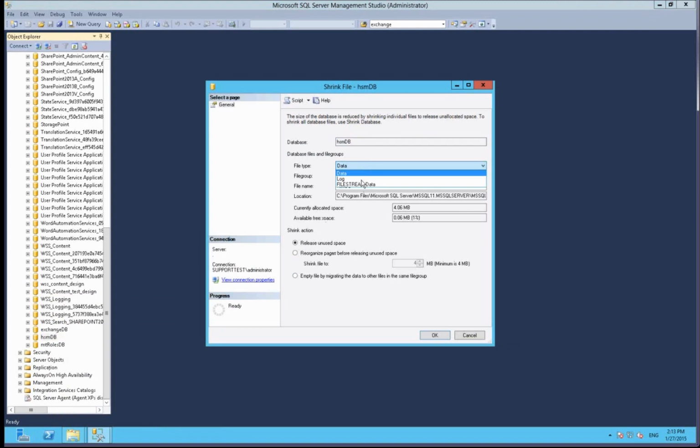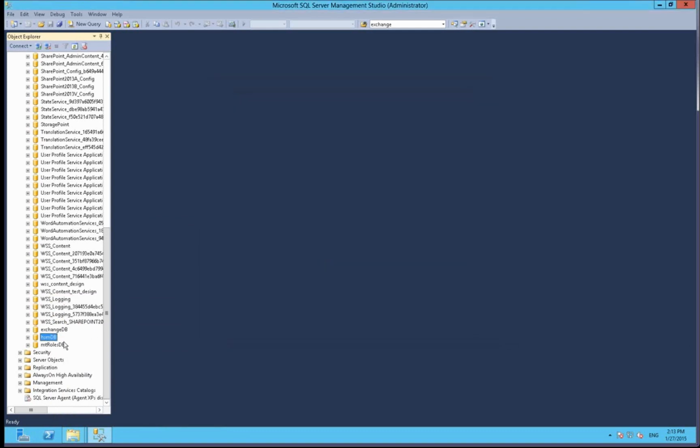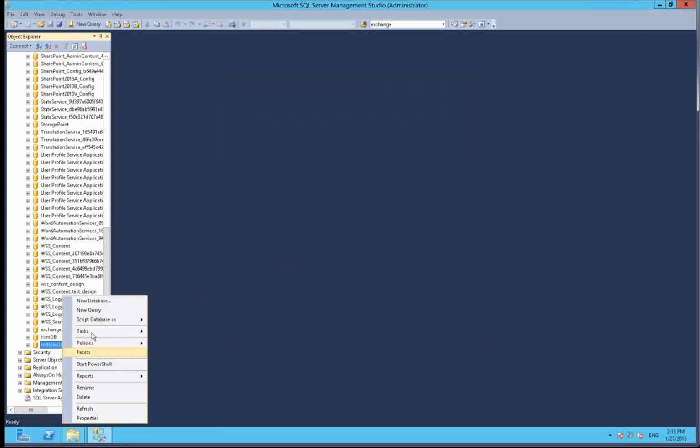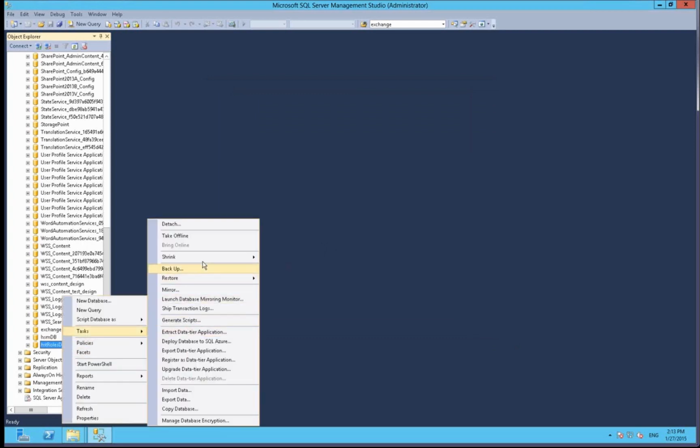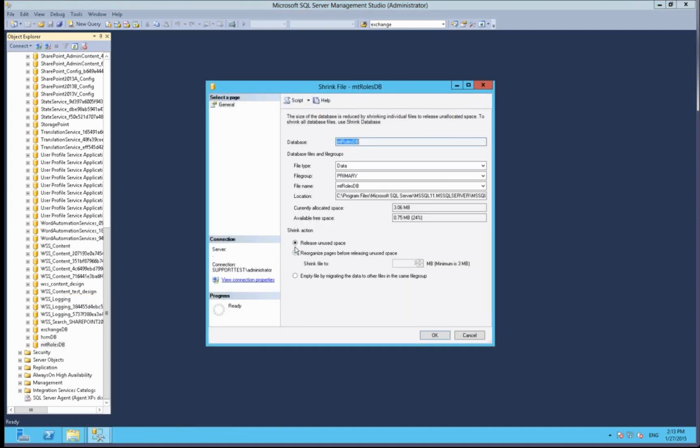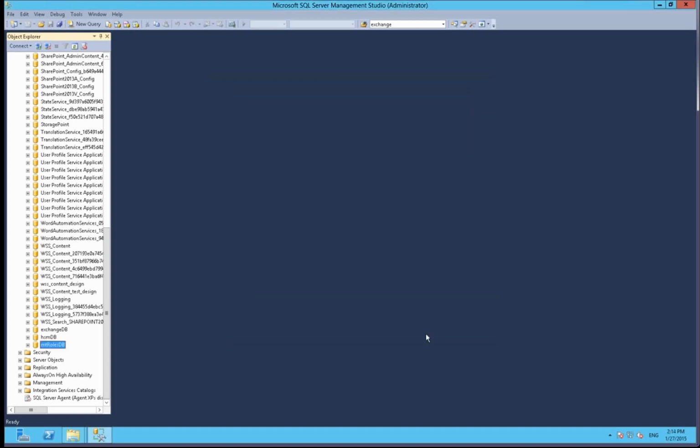Data, log, and OK. We just want to make sure also, go in there one more time on the rules DB, and make sure that's on release unused space because we don't need it. We want to get rid of it and save ourselves some space and some time. Okay, so they're all shrunk.